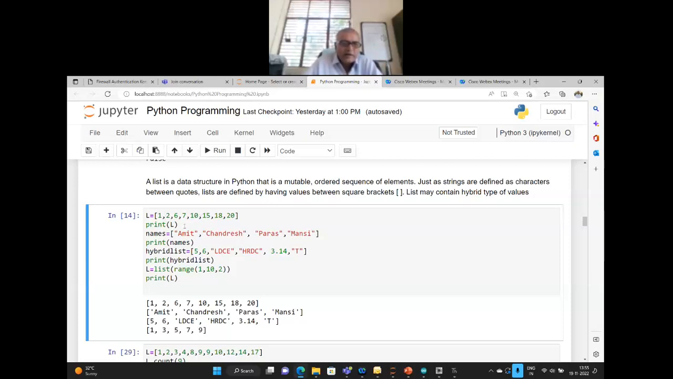And then this is also an example of a list where names are written. So some names are written here, all string variables. This is also a list. Similarly, we can have a hybrid list which has different data types like integer, string, float, everything. So LDC, HRDC, 3.14, all types of data types are there. So a list may have hybrid elements also. These are all examples of a list. Let me run and show it here. It is just displaying the list. So a list is always in square brackets.